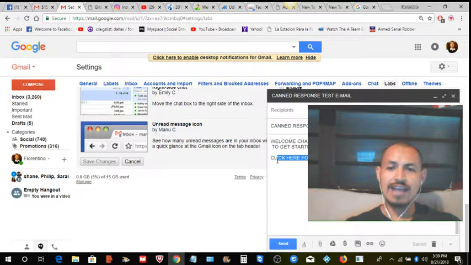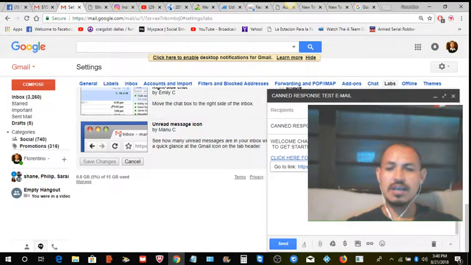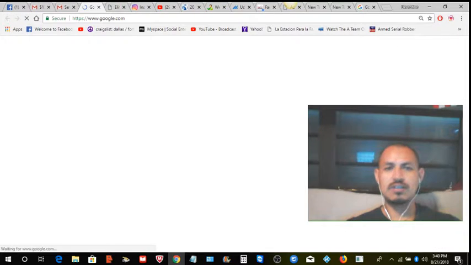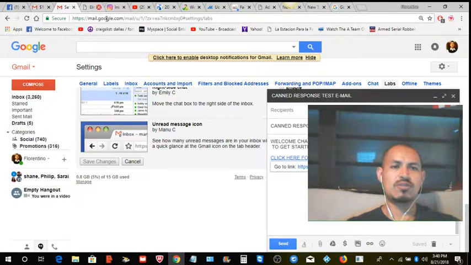So we come back here to the canned response message. You highlight it and come down here to the little chain where it says insert link. You press on it, then control V to paste Google, and say okay. Now you can click here to make sure the web page works. Voila, you're sent straight to whatever page you want them to go to.